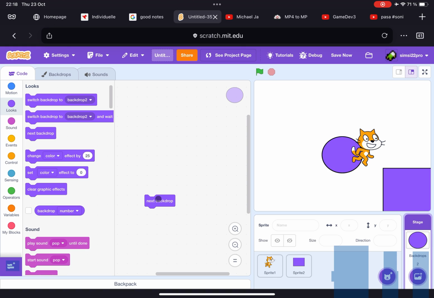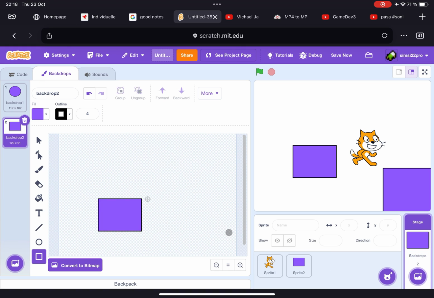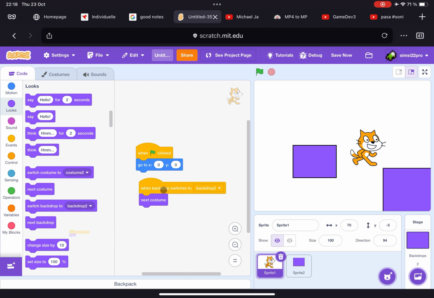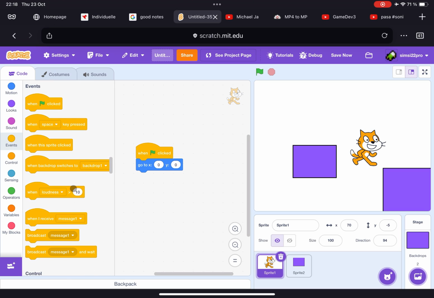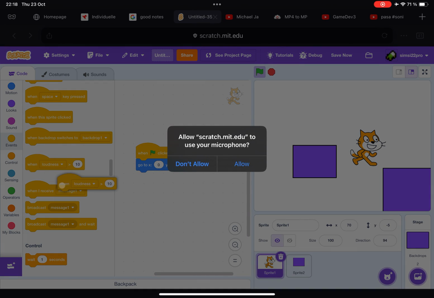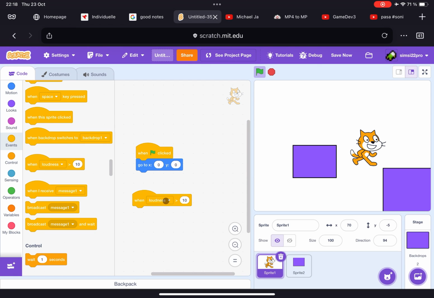Set drag mode to draggable. Well, you can already drag him here, but we don't want to drag him here. We want to be able to drag him here. And that's exactly what the block does. And if you put it to not draggable, we can no longer drag him. Oh, how sad. Loudness.